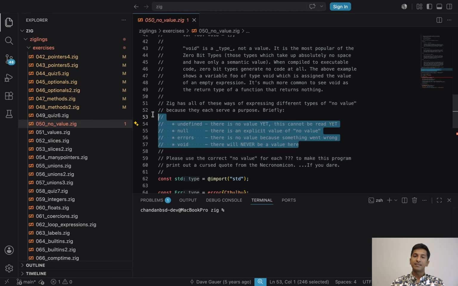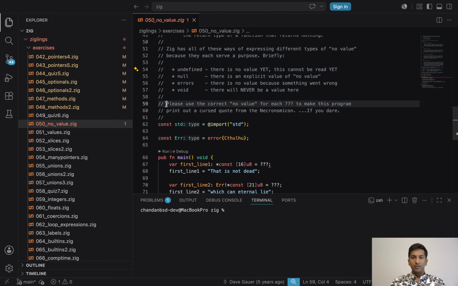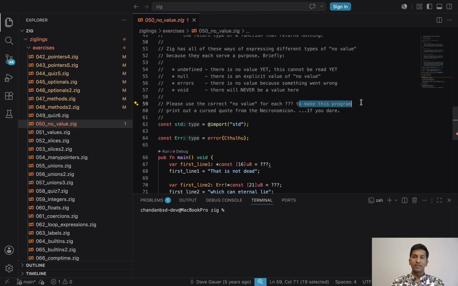Makes sense. It's nice that it's compared and contrasted here in a single line. Makes it easier to wrap one's head around what's happening. Cool. Please use the correct no value for each. Okay. Replace the 3 question marks with the right no value semantics to make this program print out the cursed quote from Necronomicon, if you dare.